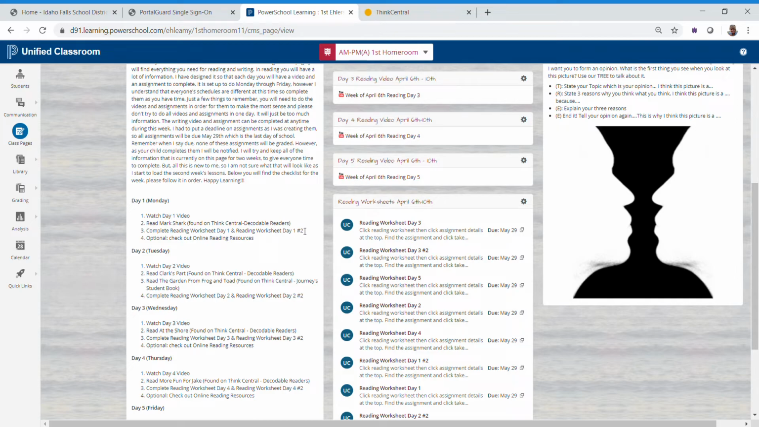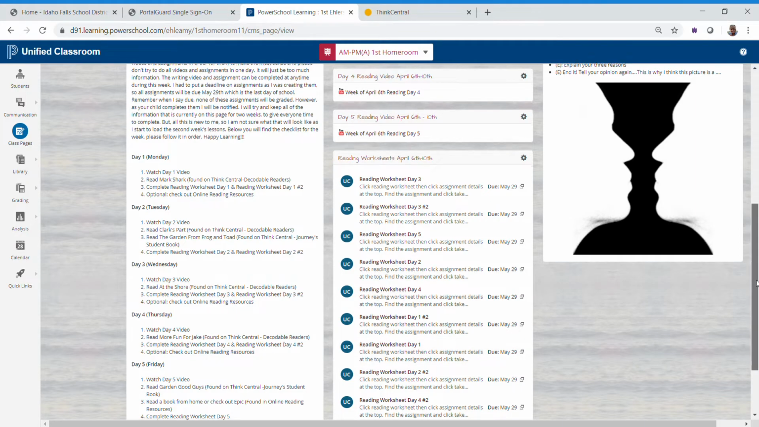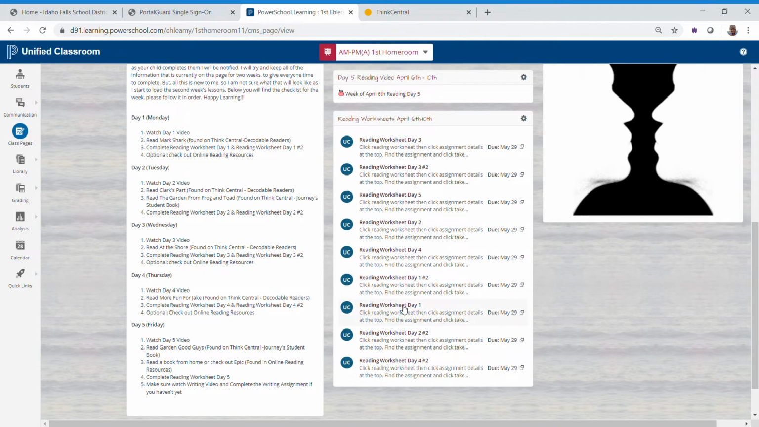Then the next thing you're going to want to do is complete your reading worksheet day one and reading worksheet day one number 2. And all of your worksheets are located over here in the middle section. They are all labeled. They're unfortunately not labeled in order, and I couldn't get them to go in order. But if you go down here and find Reading Worksheet Day 1 and click on it, I'm not going to click on it because, like I said, this is my unified classroom, and it's not going to look the same if I click from here from where you guys are. But it has directions on what to do because it doesn't automatically bring you into that reading worksheet assignment. So you're going to click this reading worksheet assignment. Then over here up in the corner, you are going to see where it says click assignment details.